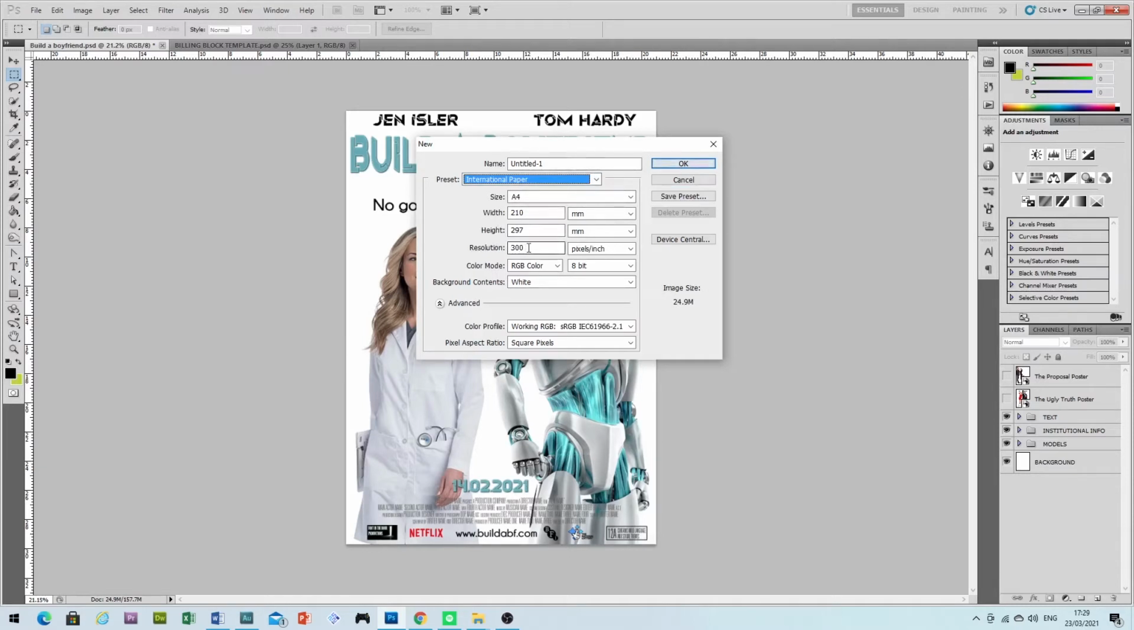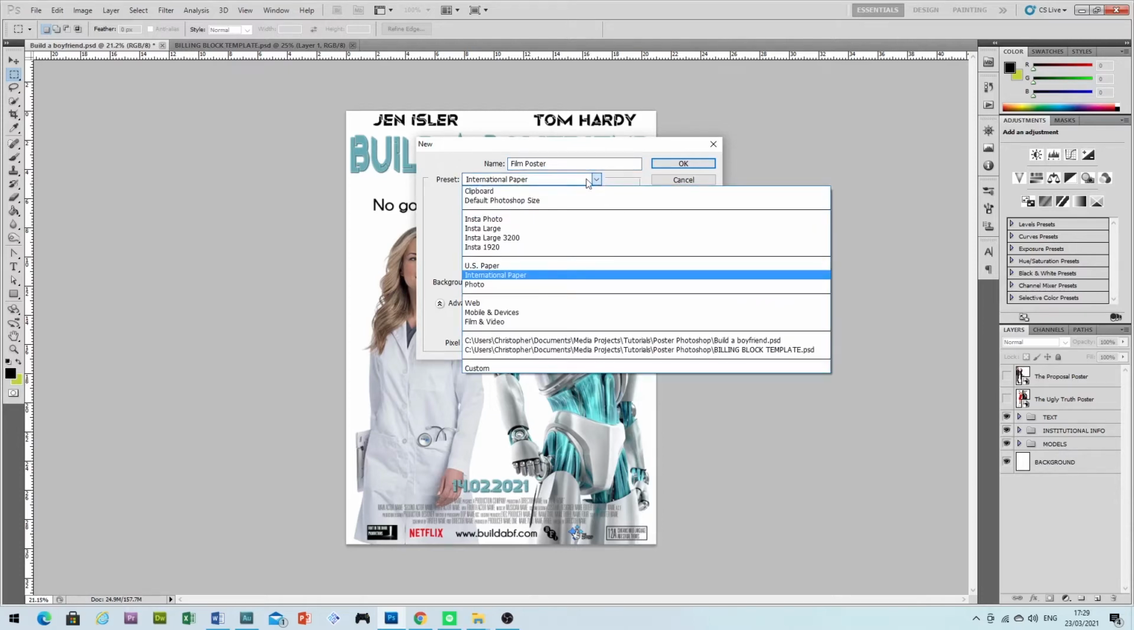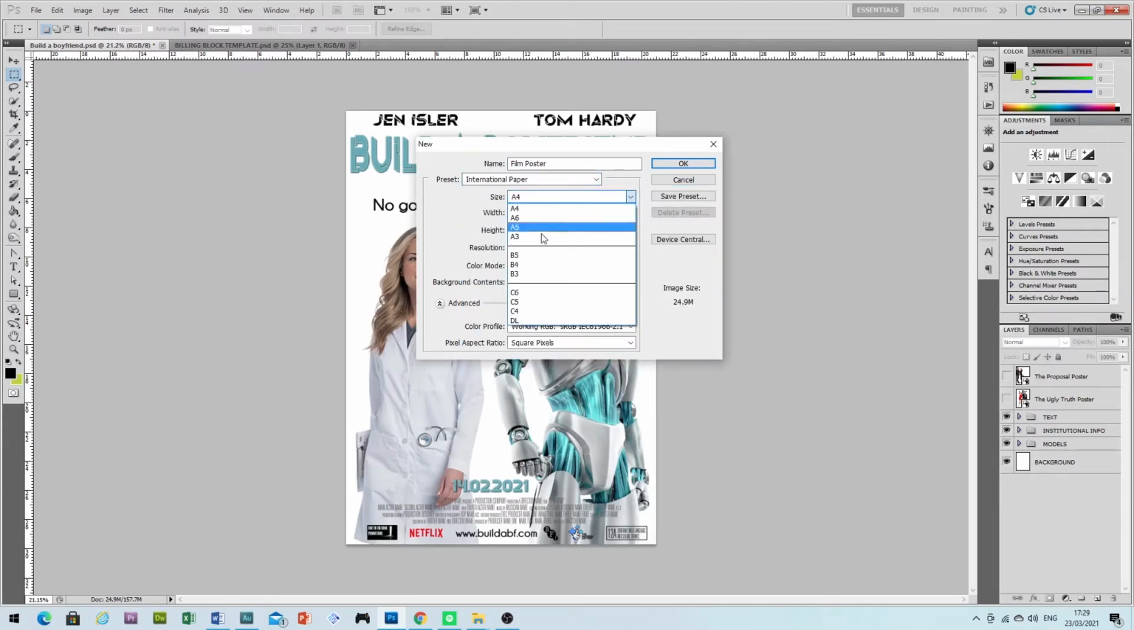I could size it up, but at a 300 resolution international paper of A4, it's highly unlikely that I'm going to need more than that for a media project. We can come and name it up here if we want. So we can give this a name of film poster. And remember, in here you can select lots of different presets. I've got some for Instagram there, but if you go in international paper, you can select the different ones. I could select A3, but I'm going to just stick with A4 today.